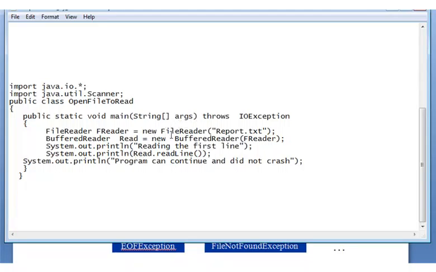How about if we try to read the file and the file doesn't exist? The program should know what it's supposed to do. The solution normally is to say throws IO exception, so it allows us to read the file and go forward. If we cannot find the file report.txt, what is it going to do? It's going to crash our program. Let's test it and look at that.